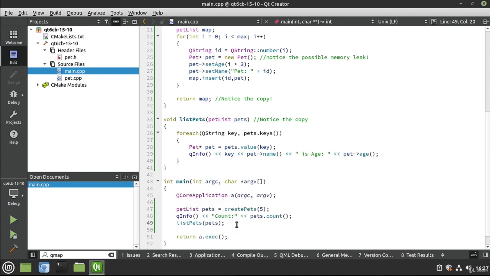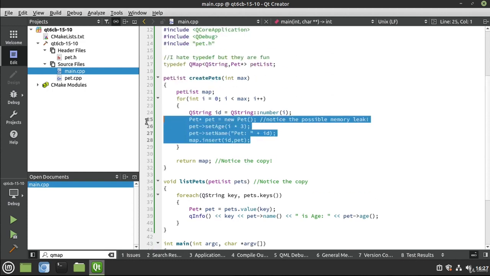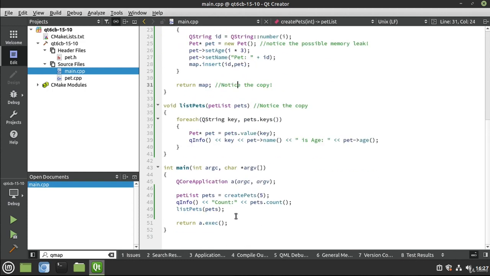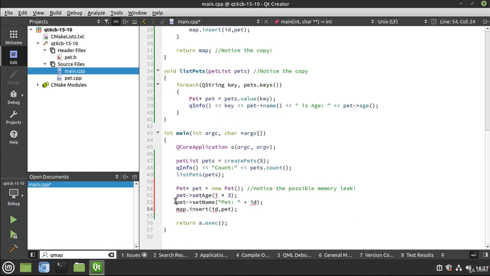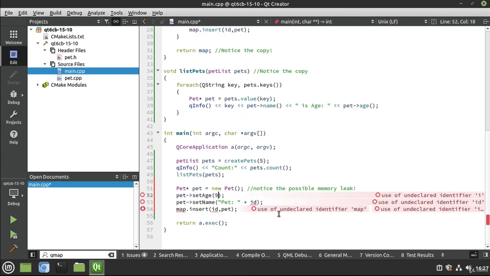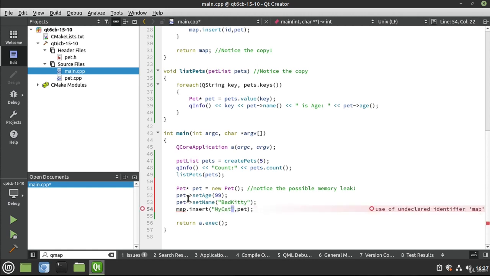We're going to replace that, and we're going to go up here. And I'm going to slow down just a smidge. And we're going to say the age is 99. The name, I need a good name here. Let's call this Bad Kitty. And we're going to go ahead and insert this with a key of my cat. And we're going to put it in the appropriate list. So really what we're doing here is we are inserting a new pet into our list.